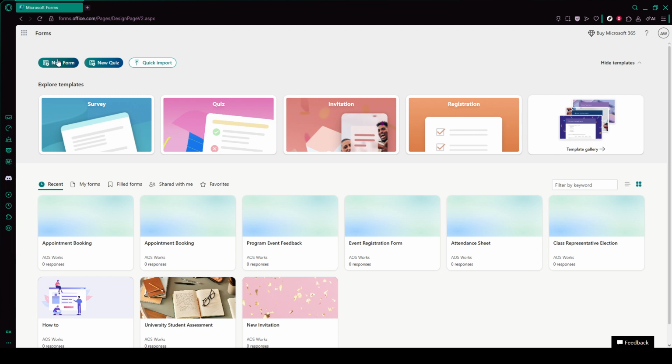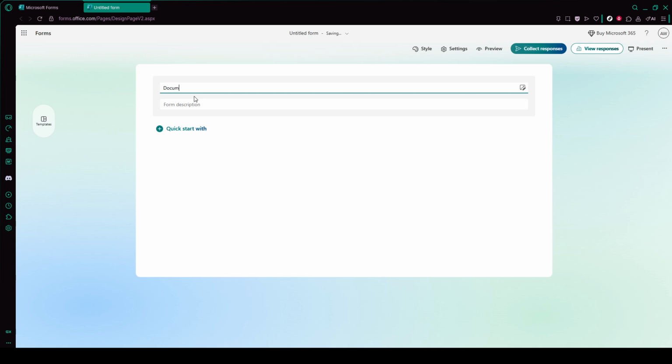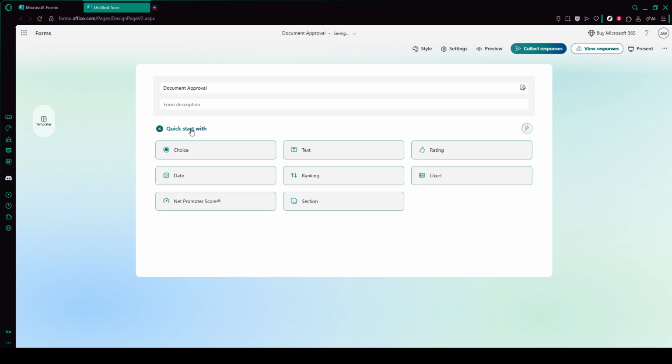Open Microsoft Forms in your browser and create a new form. Give it a clear descriptive title so reviewers immediately know what it's for. Something like document approval request or document review form works well. In the description area, briefly explain the purpose of the form and who should use it so people filling it out understand what's expected. Next, you'll add fields that capture the details of each document.